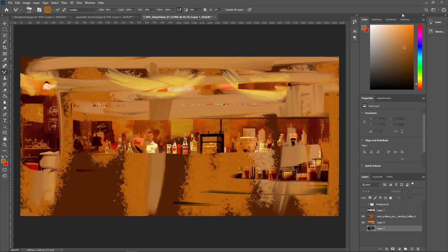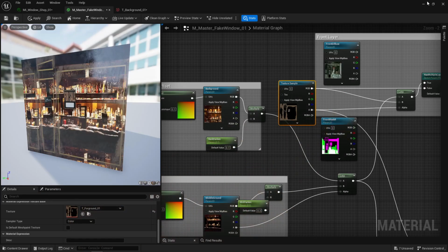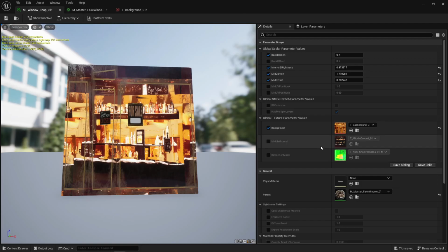I basically used them based on my needs. And the next thing I did was, after that, I placed or chunked out all of the images that I need here. So I got the background, the middle ground, and that's pretty much it actually.